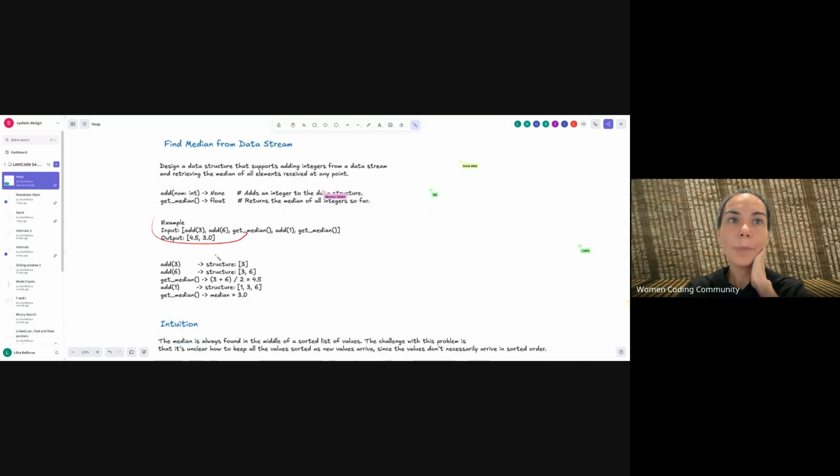You will add, and at some point you will need to figure out the median. So this is the example. For example, you're adding 3, you're adding 6, then you need to figure out what is the median between them, and it will be 4.5. Then you again add 1, and next you call and figure out the median of these elements, and it will be 3. The elements come in unsorted order, but your data structure should support sorted order and should find the exact median at the point of time when this method is called.